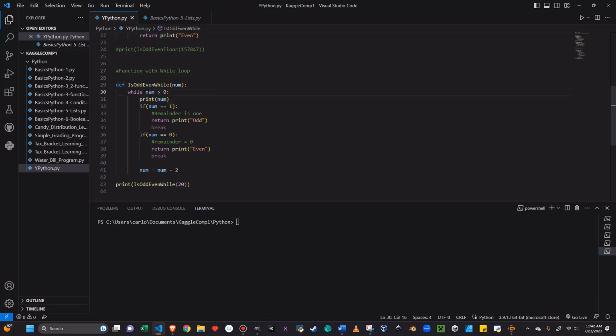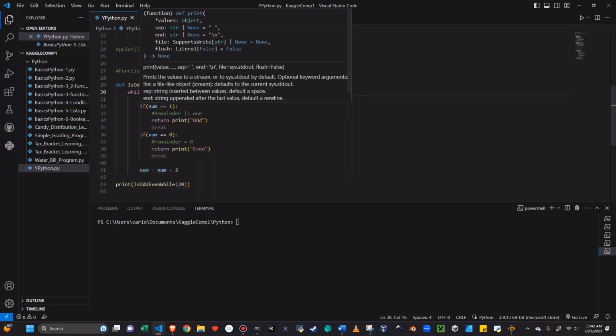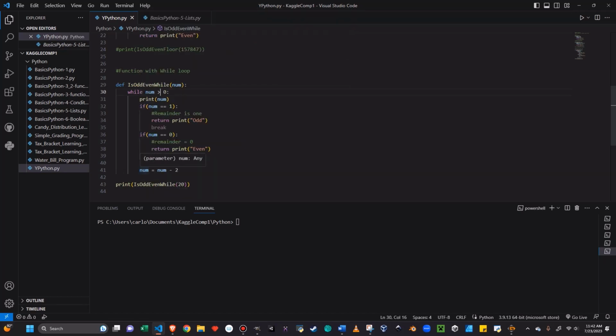So without the equals, we do our iterations where it's the num minus 2, and then we keep going until we find that we either have 1 or we have 0. If we have 1, it's odd. If we have 0, it's even, because let's say 10 divided by 2, that's 5 times, right? So you would have nothing, so that's why we put 0 here.